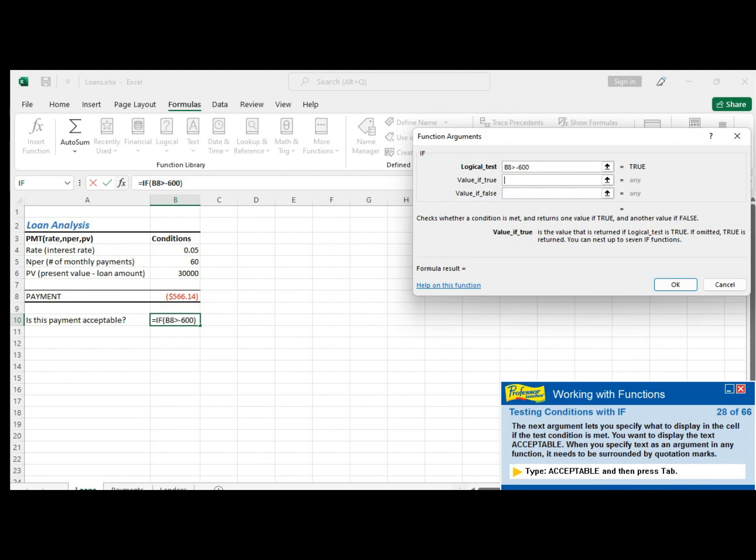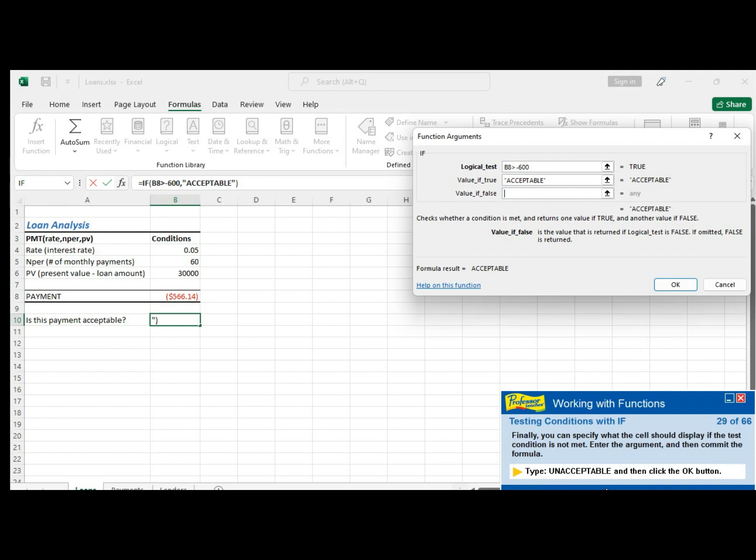You want to display the text acceptable. When you specify text as an argument in any function, it needs to be surrounded by quotation marks. Finally, you can specify what the cell should display if the test condition is not met. Enter the argument and then commit the formula.